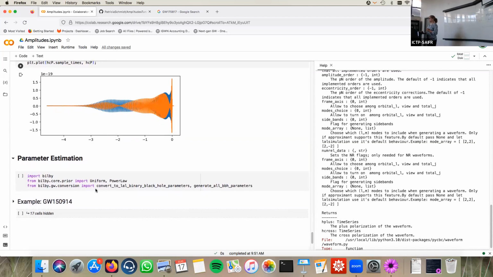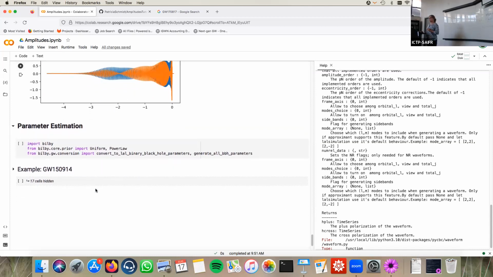Okay, I know we are way over time, but do people want to hang around for another 15 minutes? Look at parameter estimation.